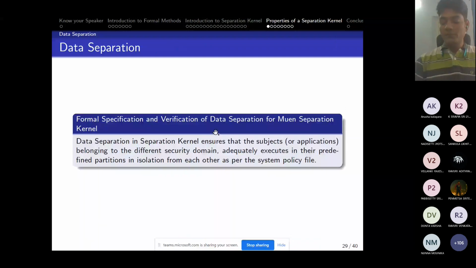Now we will look at one particular property of this Muen separation kernel. The property name is data separation. What does data separation tell us? Data separation in a separation kernel ensures that the subjects or applications belonging to different security domains execute in their predefined partitions in isolation from each other as per the system policy file.